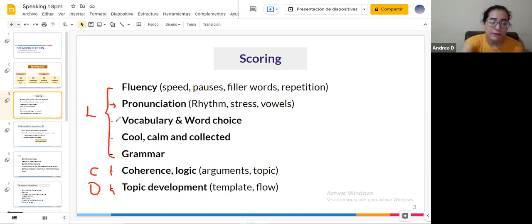So pronunciation. Another thing is vocabulary and word choice. Vocabulary means how extensive your vocabulary is, right? If you're not repeating the same words. For example, if you always say, "I think, because," it's not good for your vocabulary, right? Or in word choice, which is another aspect of vocabulary. Word choice basically means how appropriate the words you're using are.